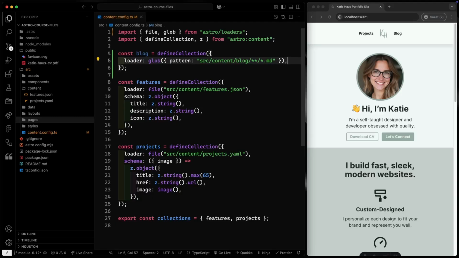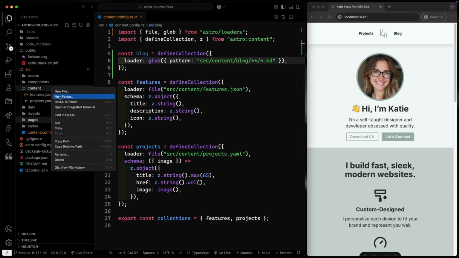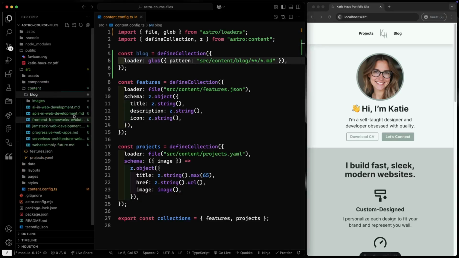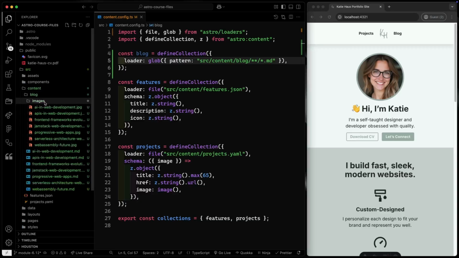Now before we build out the schema, let me come over here to our content. We're just going to create a new folder here. It needs to be called blog since that's what we're saying it's called right here. And I want you to go ahead and take all the files that are attached to this lesson and drop them directly in here. There will be some markdown files and also some images. Just like that. So you should have 7 posts and 7 images.